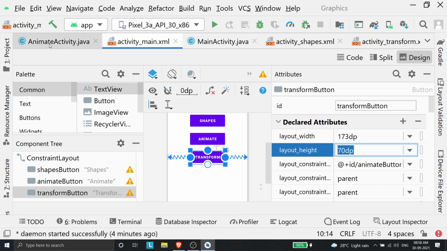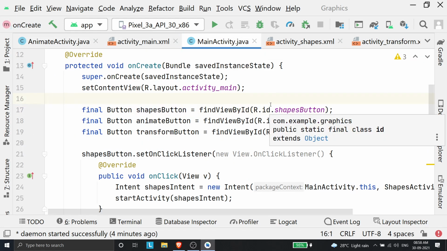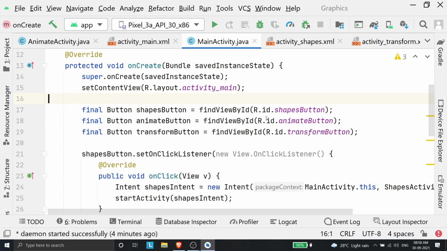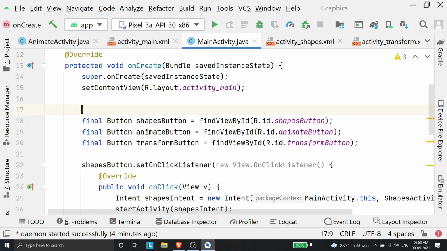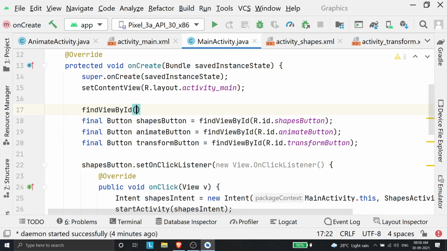Once you've done that, you can go to the main activity, and I need to get the references for those buttons in the UI. So I need to use findViewById. You'll use this a lot. findViewById allows you to get the reference for a specific UI component and then assign it to an object. So you can just type findViewById.